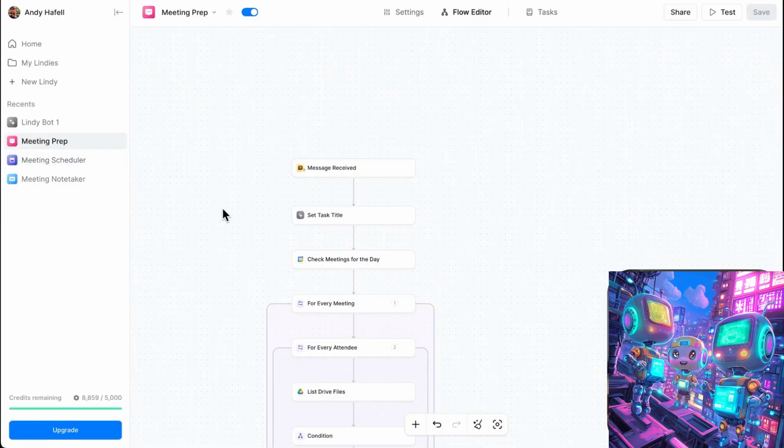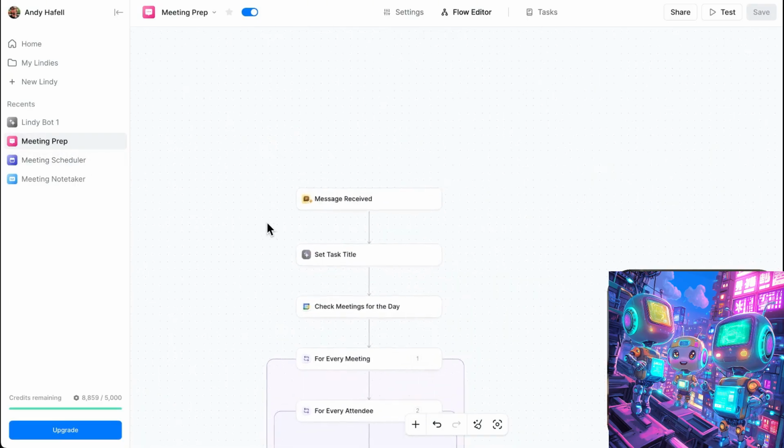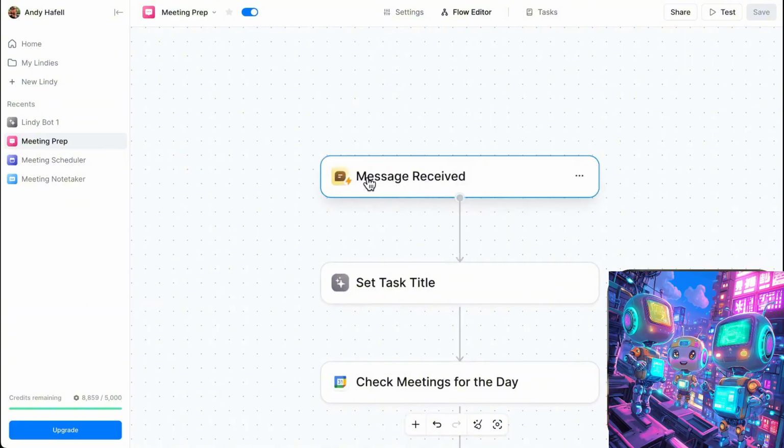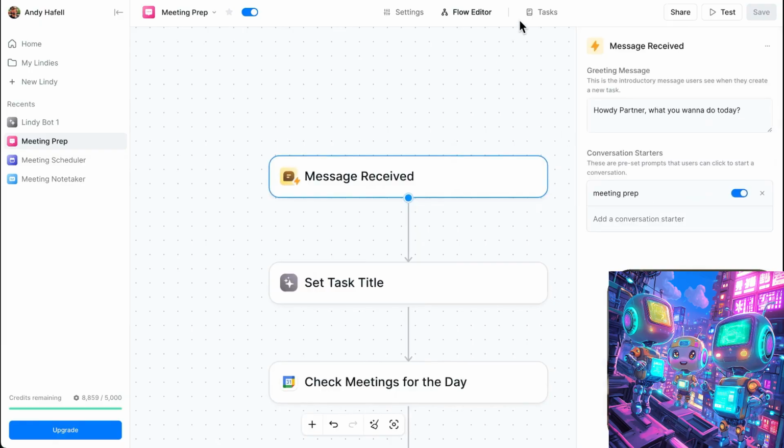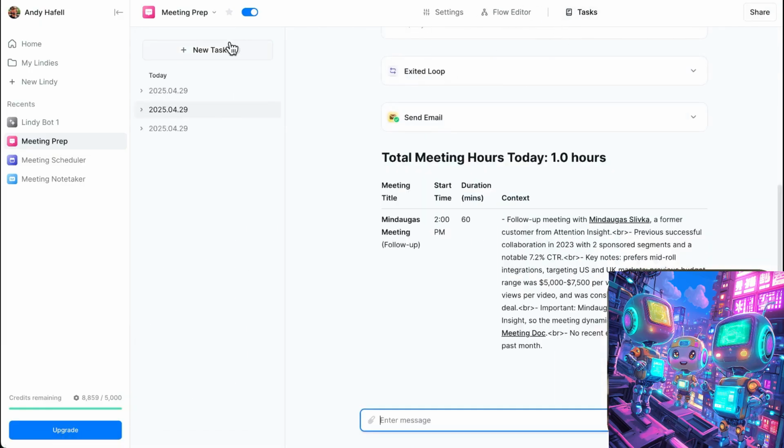So I recommend starting from a template once again, and the trigger that I have selected was message received. Now this is a Lindy chatbot, and you can see it here if you click on tasks. It's one of those things where you don't have to connect to Slack or to your email or WhatsApp or Telegram.